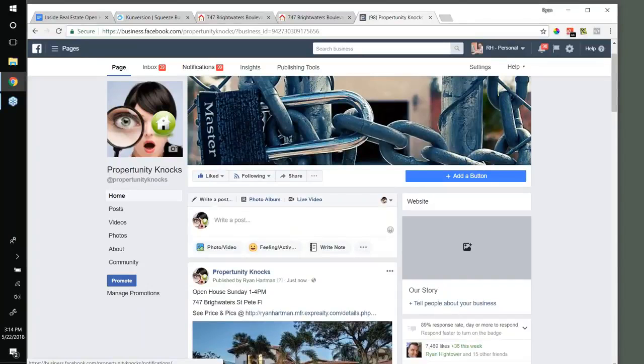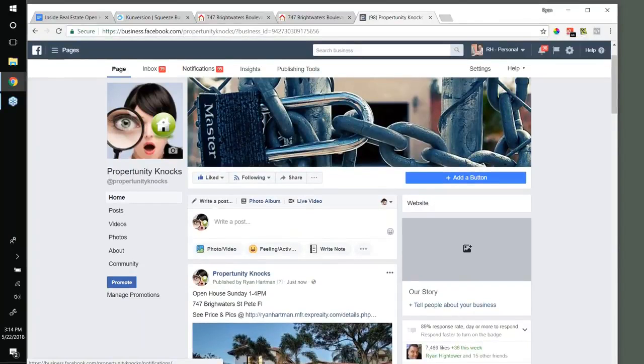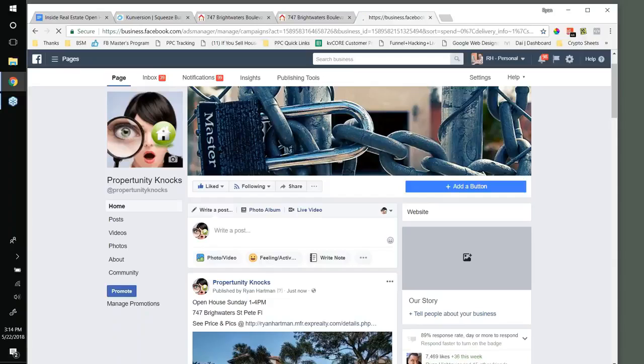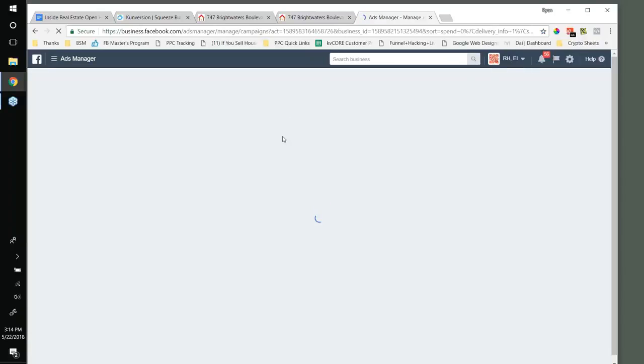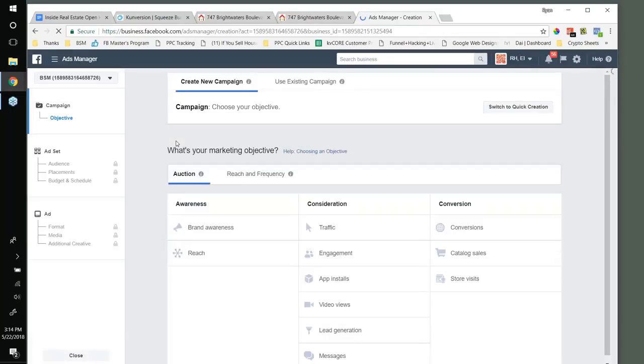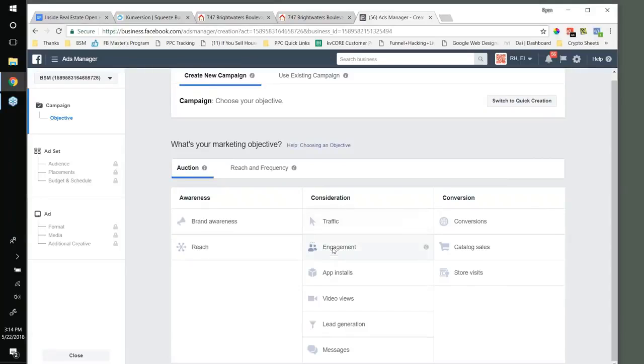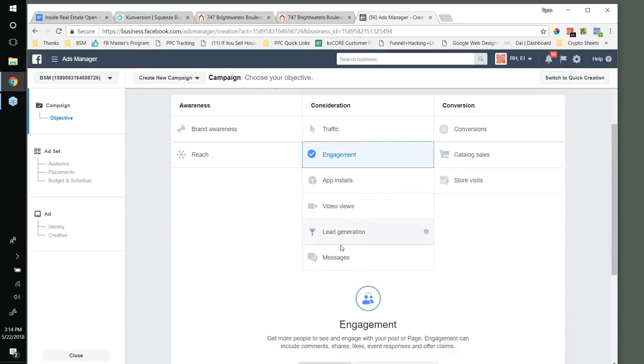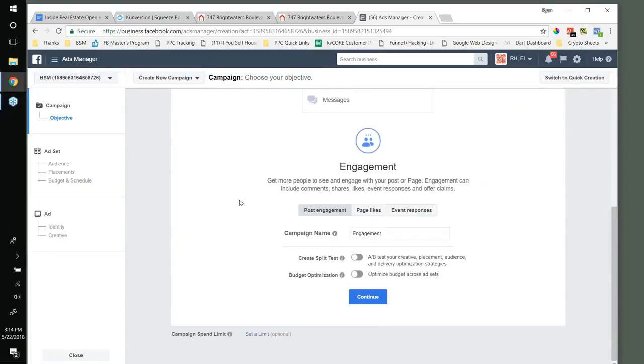Okay. Here, I just went into the wrong account. It's okay. So we'll go into our Facebook Ads Manager. And then the objective I'm going to use here, since I already have the post on my page, is I'm just going to click engagement. And this is so easy to do. You could teach an assistant how to do this for all your open houses.